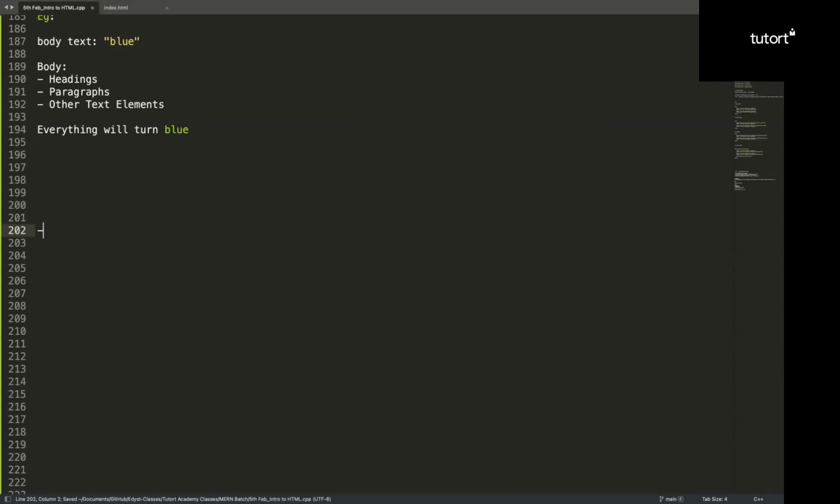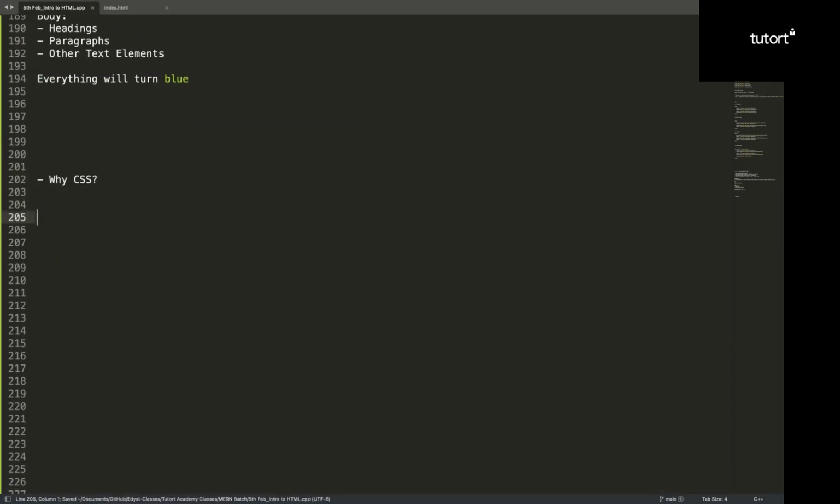Now let's answer the question, why we need CSS. First question comes, why do we need CSS? In order to explain that, I want to show you some syntax with HTML, and then we will see how we can do it with CSS. As of now, we're using HTML5, which was rolled out somewhere around 7-8 years ago. HTML started with HTML1, then it moved to HTML2, then HTML3, then HTML4, then HTML5. This is the most recent one that we are using.